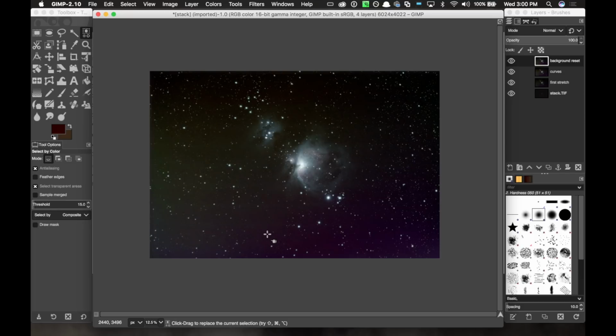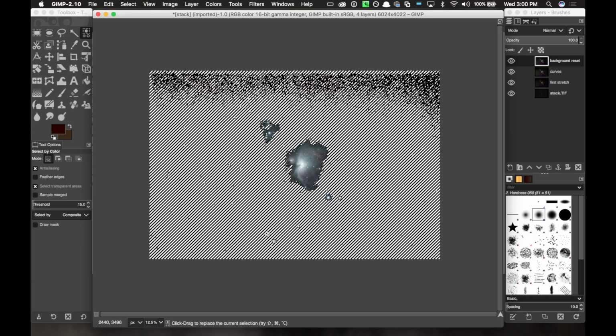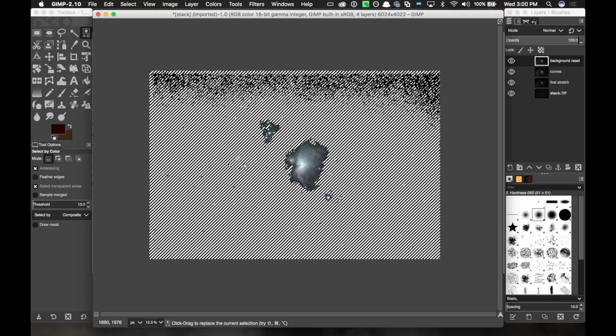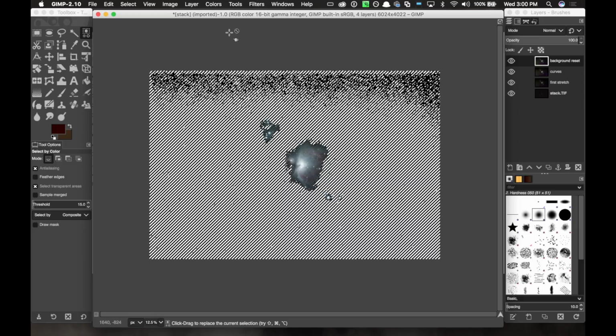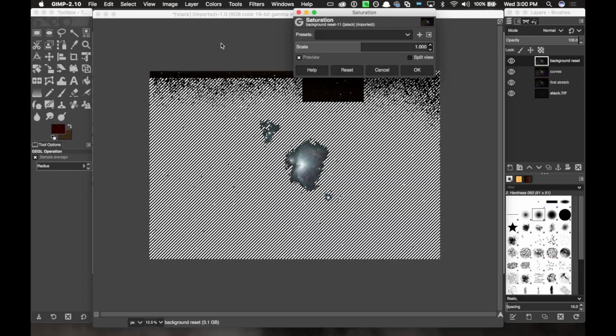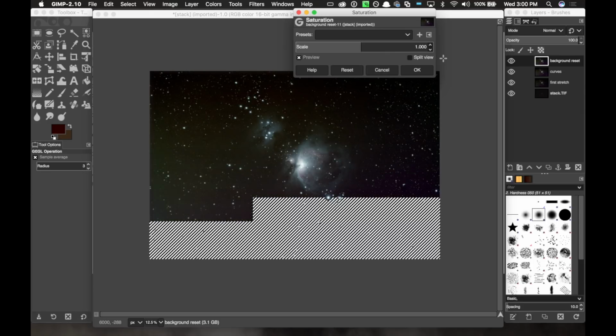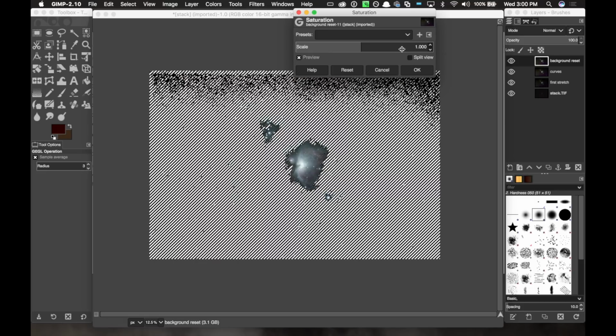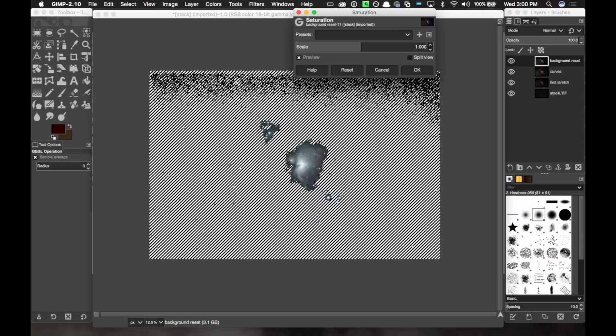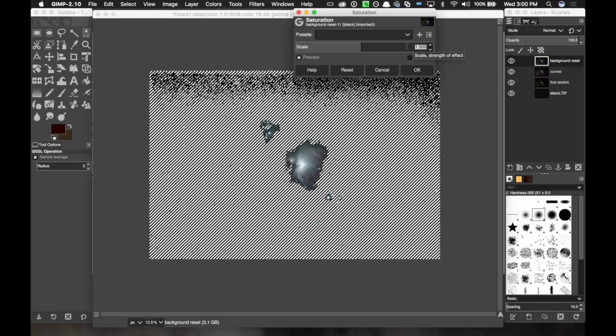Give it a second here. Okay, it selects the background pretty well there. You can see it's not selecting the stars or the bright part of the nebula. And we just want to go and do colors, saturation. This little thing that says scale means when it's at 1, that's just no change. If we made it higher than 1, it would increase the saturation. We want to decrease the saturation, so I'm going to click in there, highlight, set it to 0.4.